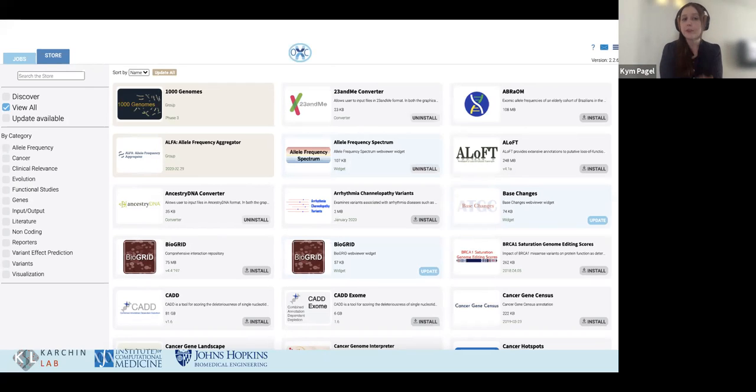And you can see the categories along the left represent the kinds of annotations that could be used, like 1,000 genomes allele frequency or gnomAD allele frequency. There's the CADD predictor. There's also the VEST predictor included in here. But beyond annotation sources, there's also more complex things, like we see the 23andMe converter that allows users to input 23andMe formatted files. There's also base changes, which is a graphical plugin that lets users see what kinds of base changes are in their variants of interest.